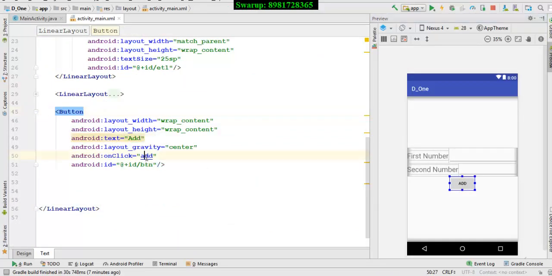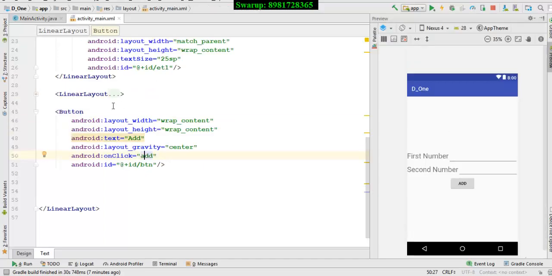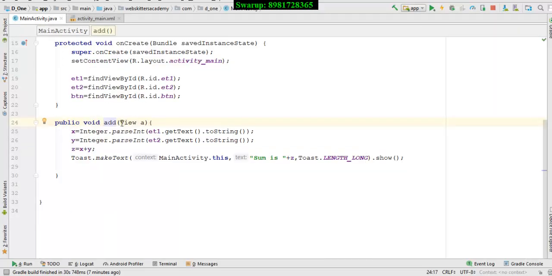So if I click this function, it will bring me within the function. Before I define these four lines, let me make one thing very clear. Since you are coming to this function from a button, and since button belongs to the view element, it is very important that the function should have a parameter of type view. Okay, this has to be there.